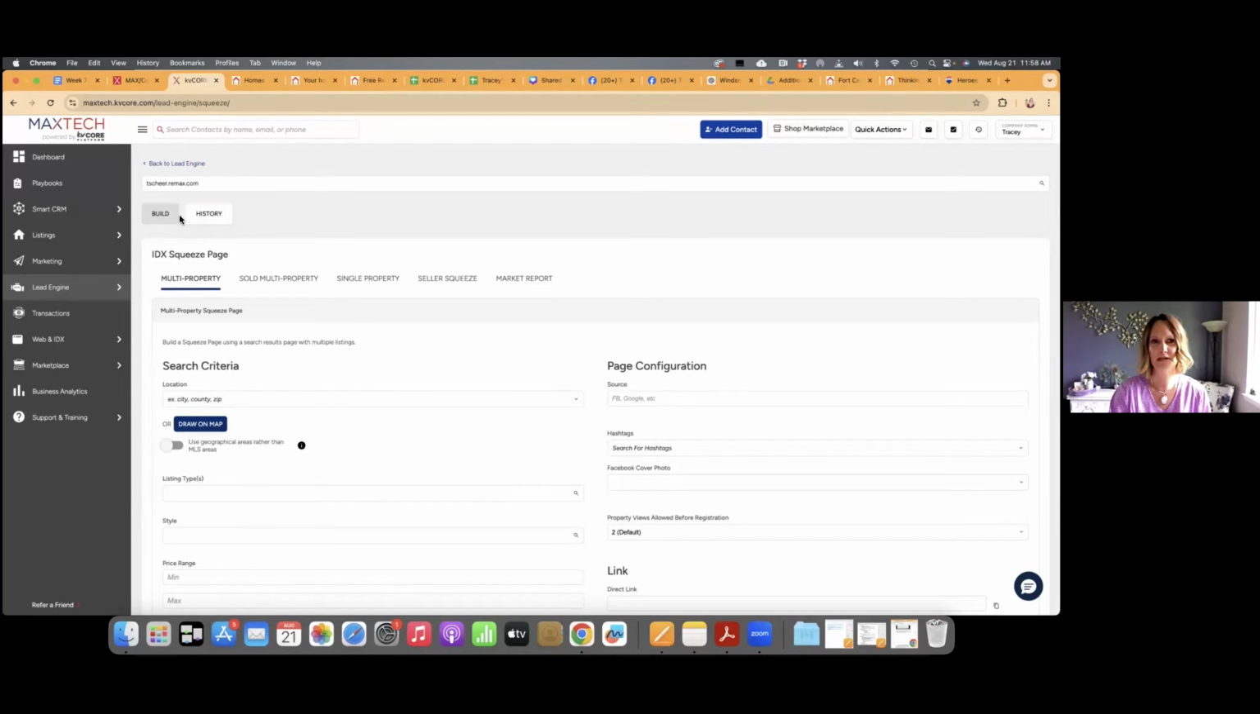And from here, you'll see it usually defaults to the build tab, and you'll see there's quite a few different options of what you can do as far as building different types of squeeze pages. And like I mentioned, the multi-property is probably the most popular and the one you would use the most. We'll come back and I'll show you how to build this.